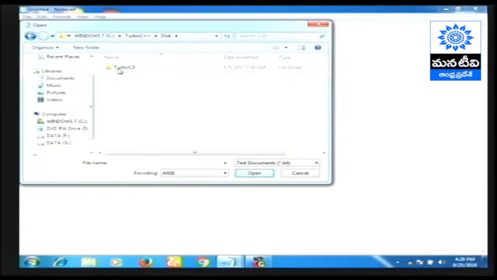Under disk, under Turbo C3, under bin. In that location observe the Guna file. Previously the Guna file did not exist in this Turbo C3 bin location. Just now it is created, date and time also. On 25th September, 4:28 p.m., this file was created. How much memory is occupied? 1 KB will be taken.